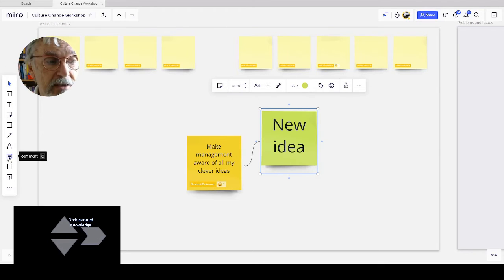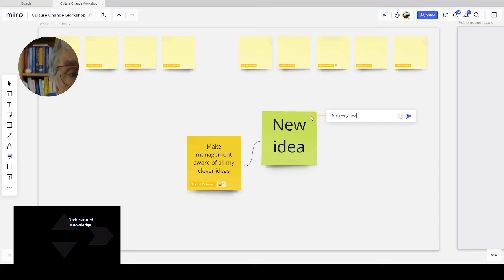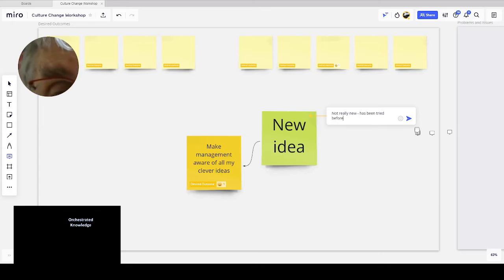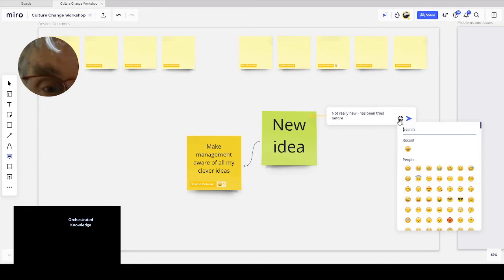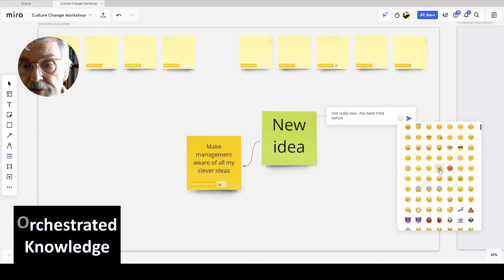If I want to, I can add a comment to one of these. So there's a little phylactery here marked comment. So I can come here and say, not really new, has been tried before. And I'll put a little frowny face with that.